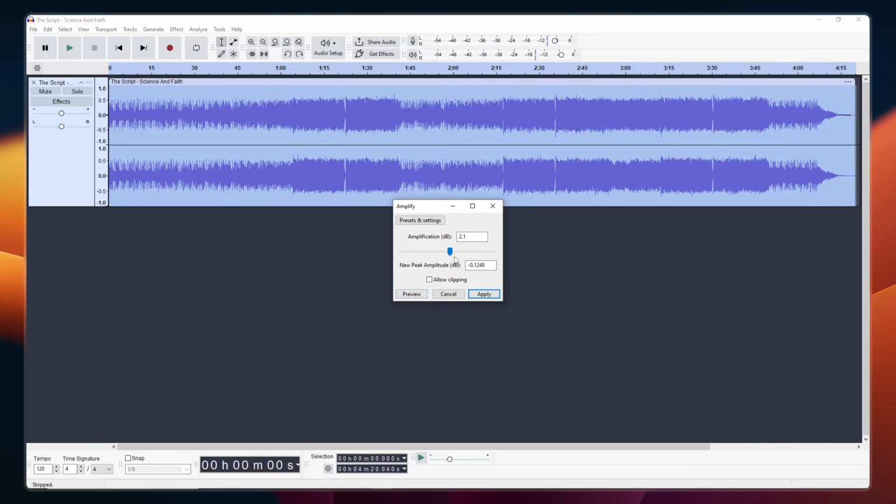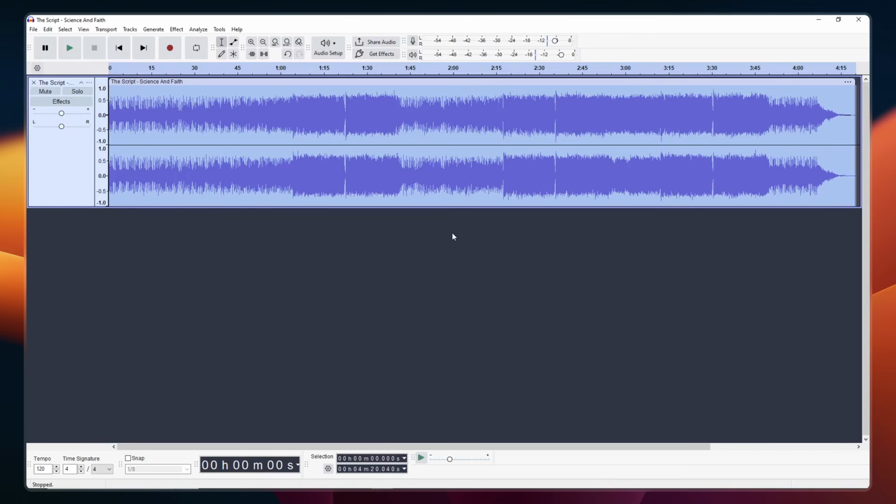If you're satisfied with how the volume sounds, click Apply in the bottom right corner of the window. This will process your audio and implement the volume changes you've made. Give it a moment to complete the processing, especially if you're working with a longer track.